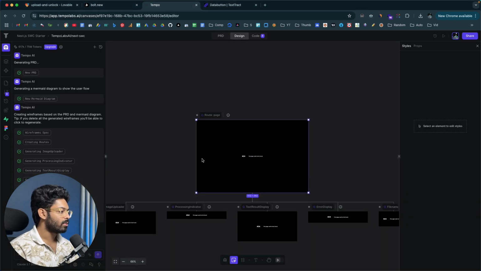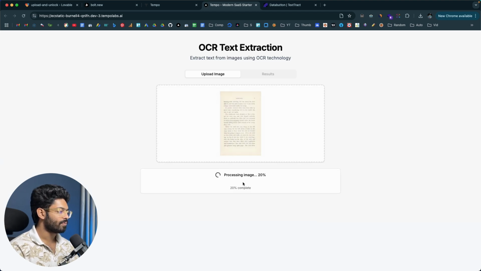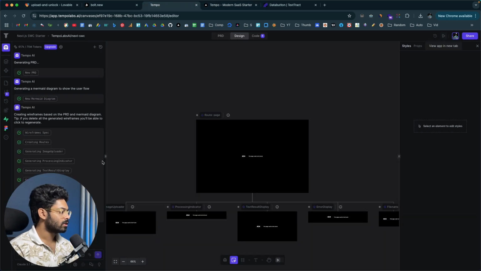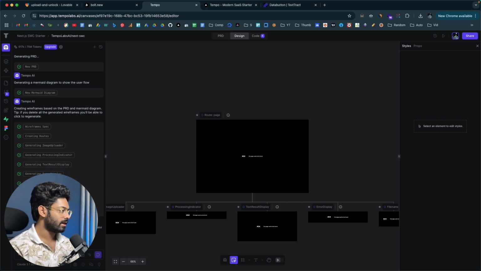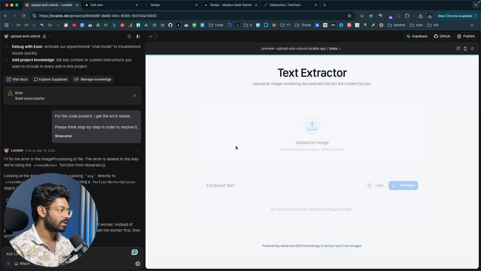And next up we have Tempo. I can click on this play button right here to open it up in a new tab, and here you have the option to upload an image. I'll drag and drop the image in here. It says processing, and hopefully it works. Let's see. Okay, results tab. These are some dummy data. So I'll go ahead and say I could only see some dummy text in the results section. Make the app work. Okay, hit enter, and it seems like that's done.